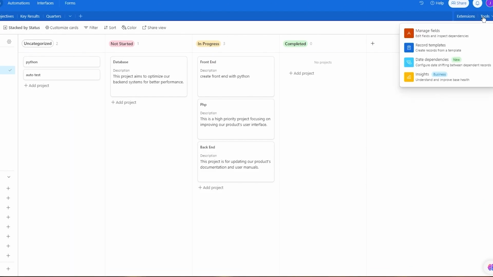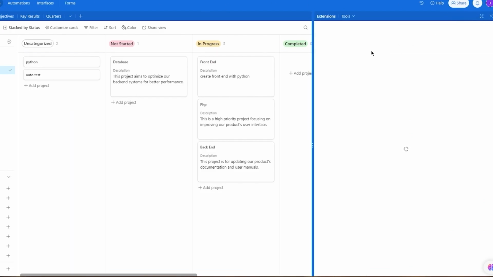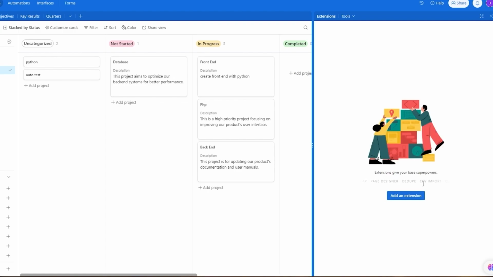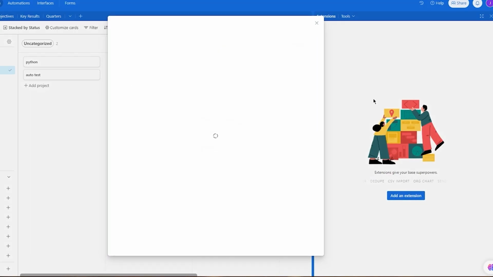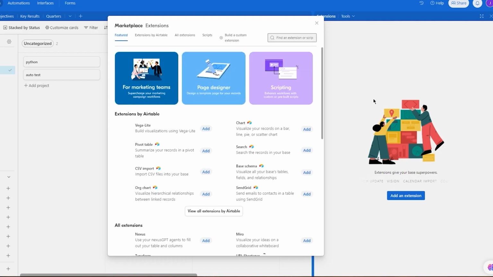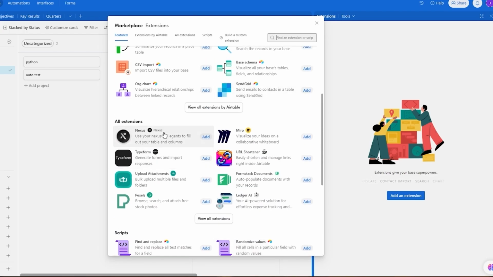Now, moving on, if we come to data, you can also get extensions. Now, what are extensions? Extensions are basically applications. Okay, these are integrations that you can add for yourself in your Airtable, and integrations basically just make your life easier. They make life a lot easier by adding in features from other applications into your Airtable straight away, and it just gives you a very fun and integratory workspace type. So if we come here, you can see we have integrations like Nexus, which is a GPT agent to fill out your tables and columns. We have Miro, Typeform, Upload Attachments, Pexels, and a whole lot more.